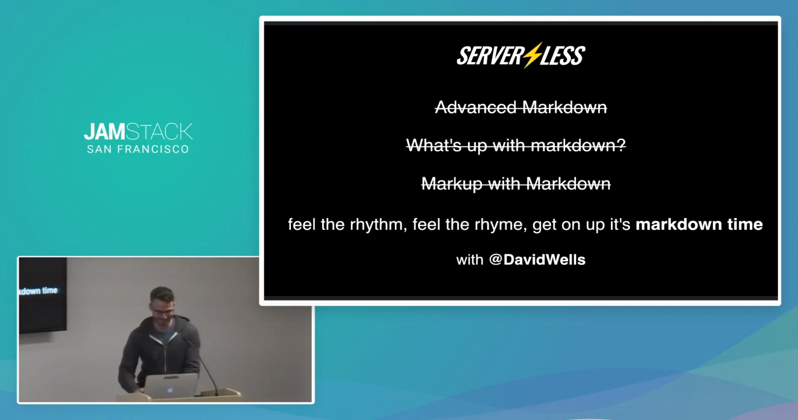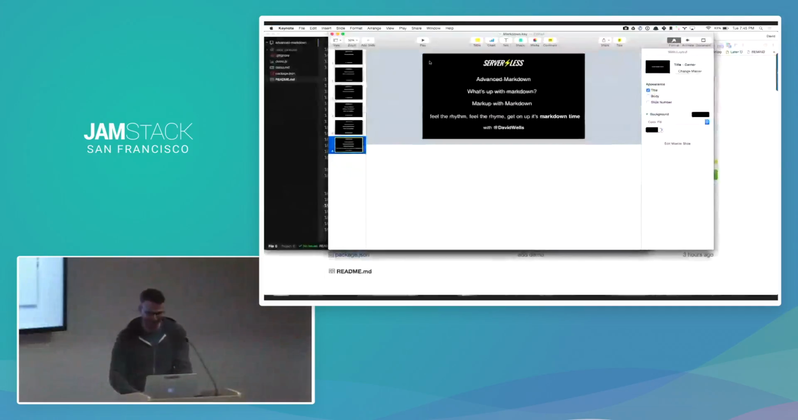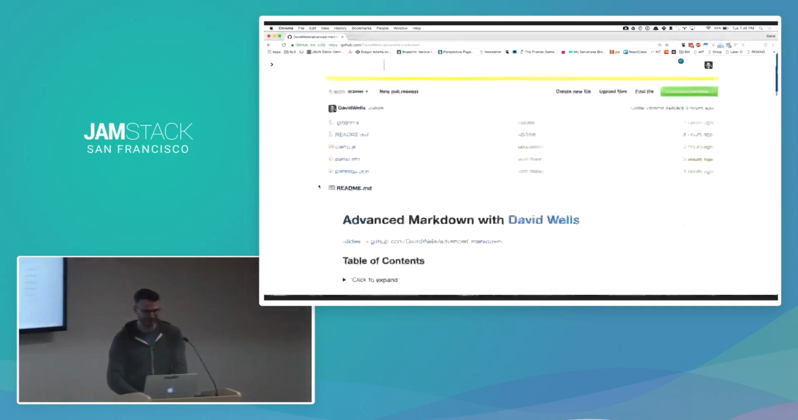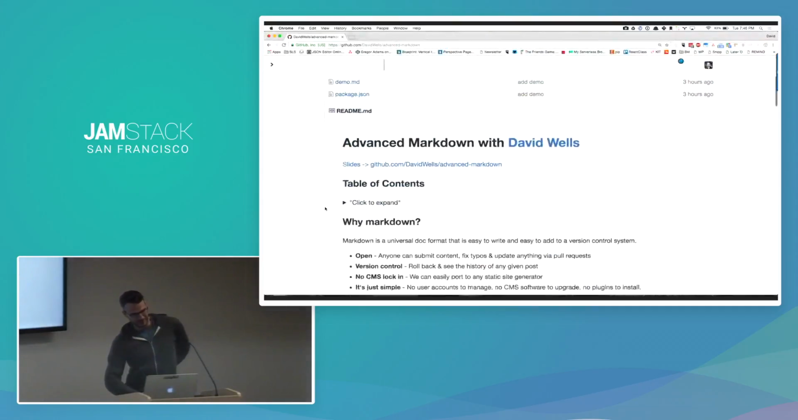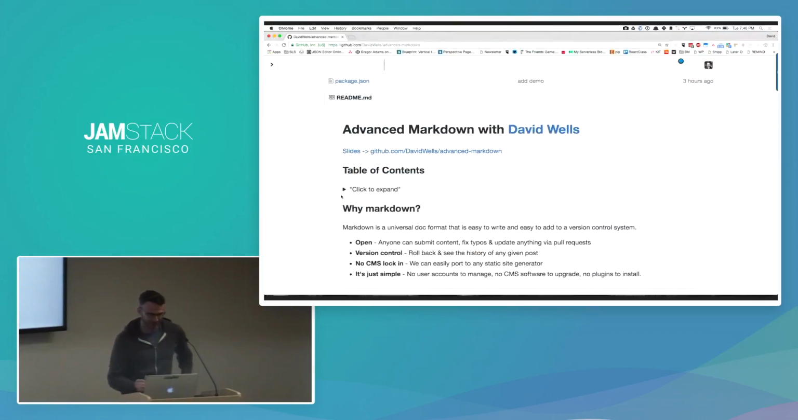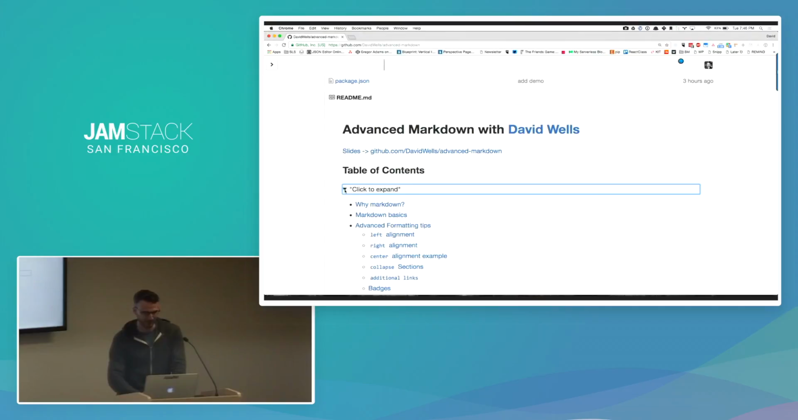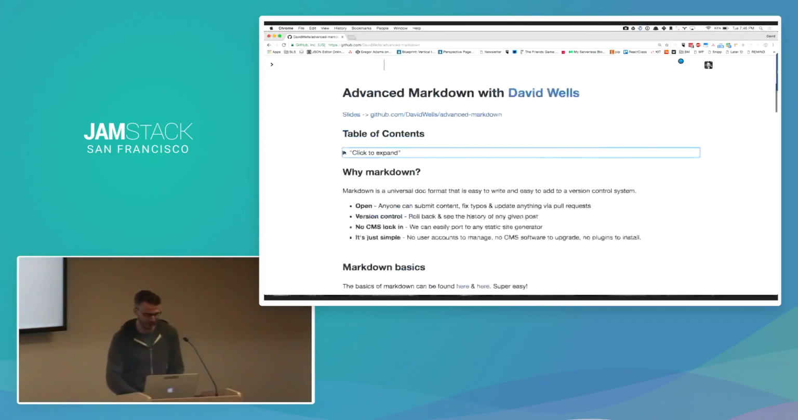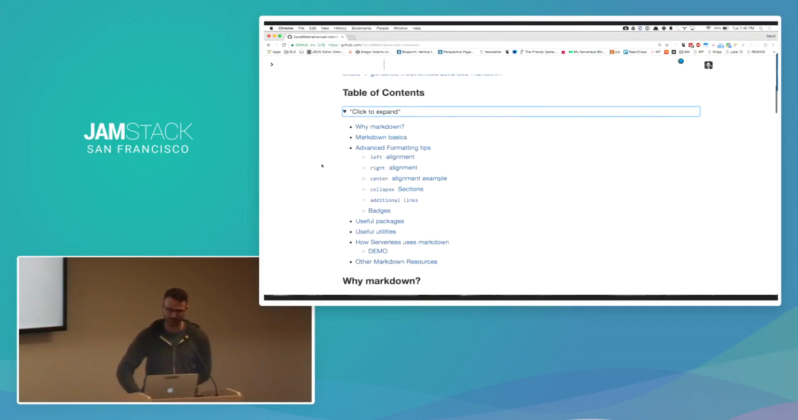So let's do it. That's all my slides. Because this is about Markdown, this talk is written in Markdown. And the slides can be found here if you want to check them out. We got a table of contents. Ooh, that's fancy. So this is basically what we're going to talk about. Why Markdown? Everyone here probably already knows that.